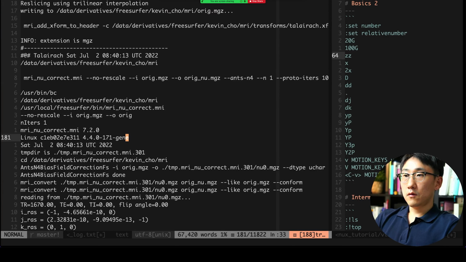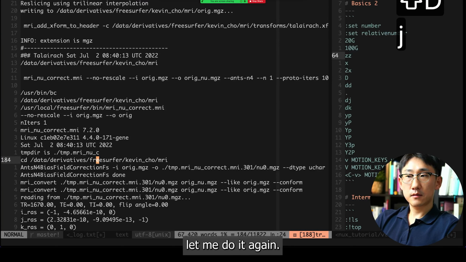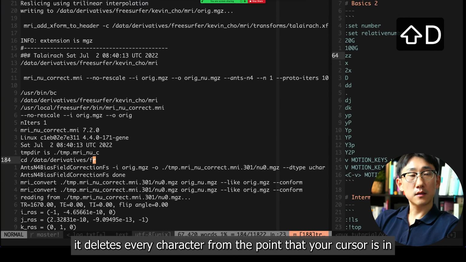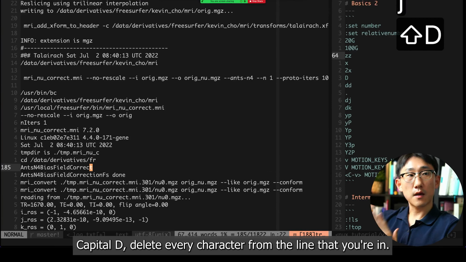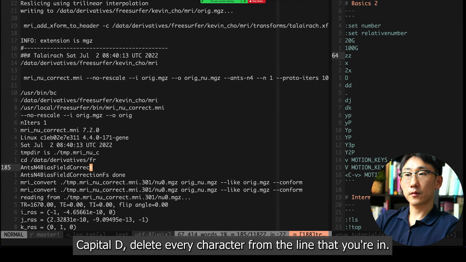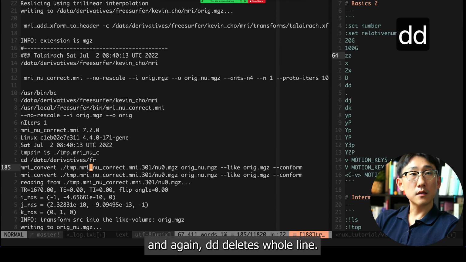Okay? All right, let's try capital D. Let me do it again. Capital D. It deletes every character from the point that your cursor is at to the end of the line. Okay? Let's do double D. And again, double D. It deletes the whole line.